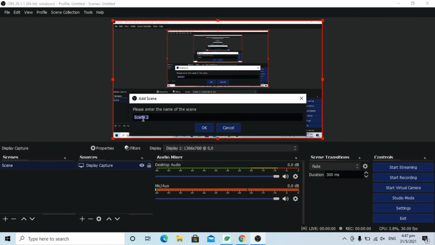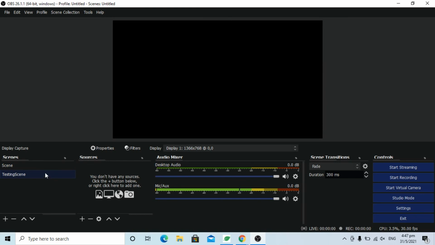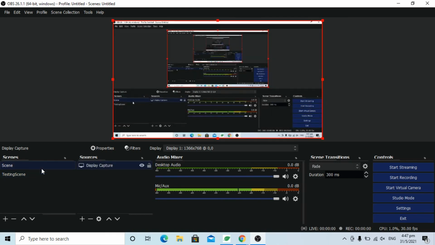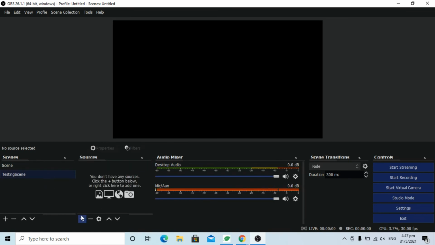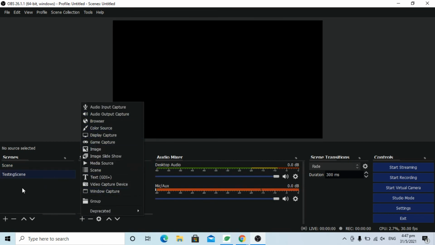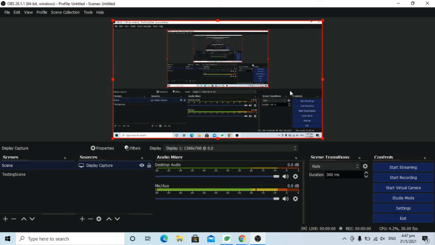In Scenes, you can create different kinds of scenes. For example, you create a testing scene for capturing your game, or playing your own game. You can create different scenes so that you can systematically manage all your captures. Of course, you can still create different kinds of sources, like capturing your webcam, seeing your own face. After setting all of this, just go to the right hand side and click Start Recording.